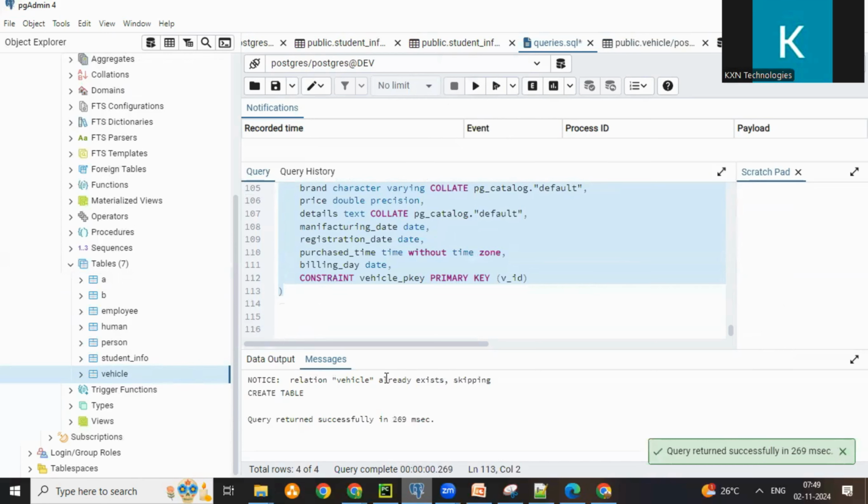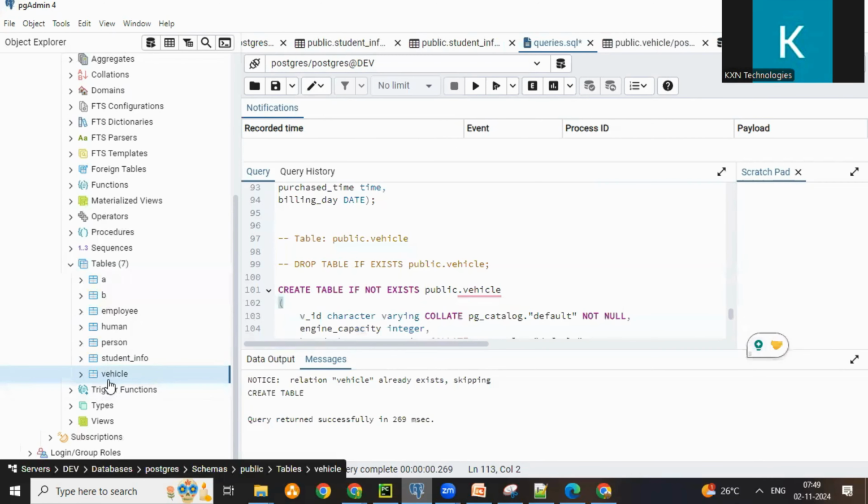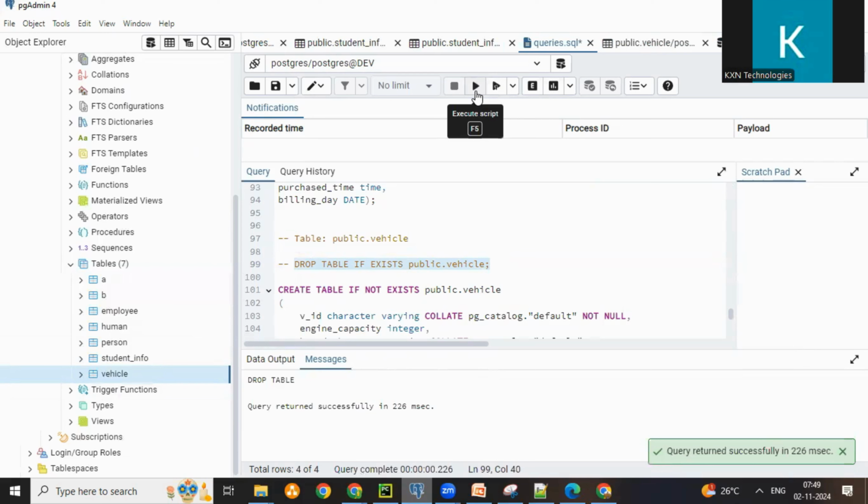Did you see this? It is saying the relation to vehicle already exists, and it is skipping create table. Meaning the table already exists. And if you want to drop it, if you see here itself, you can see a syntax: drop table if exists public.vehicle. I just highlighted it, and if I click on this, what did you notice?